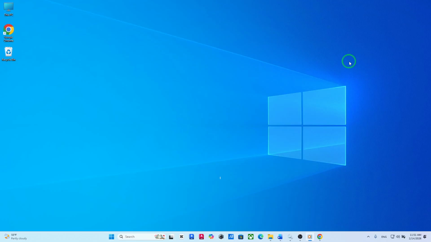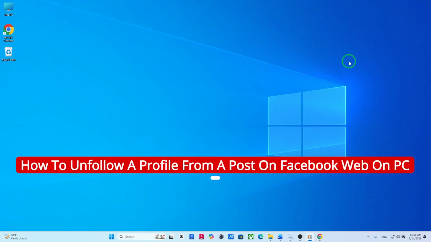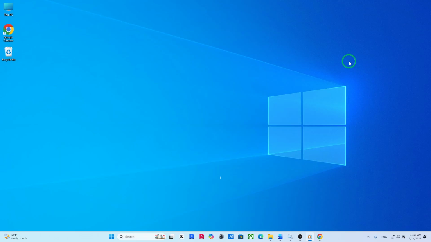Welcome! In this quick guide, you'll learn how to unfollow a profile directly from one of their posts on Facebook using the new web update. Whether you're trying to clean up your feed or just want to stop seeing posts from someone without unfriending them, this is the simplest way to do it. Let's get started right from your computer.